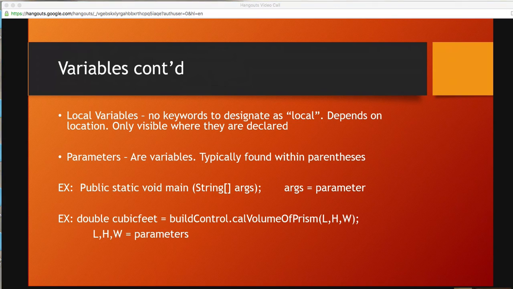There's parameters, and these are variables, and they're typically found within parentheses. An example here would be the public static void main function, where you have a string of arguments, and the arguments would be your parameter. The arguments would typically go below this block or line of code here. Below this, there's also another example, the double cubic feet, which equals the build control, which calculates the volume of a prism, and the length, height, and width, LHW, to calculate the volume of a prism there, would be the parameters.